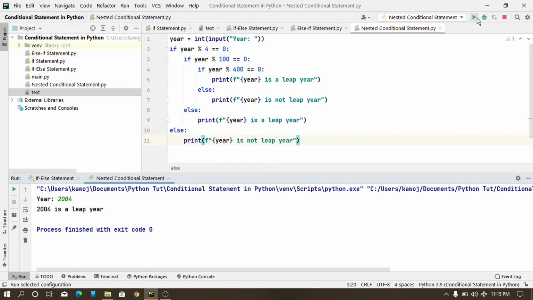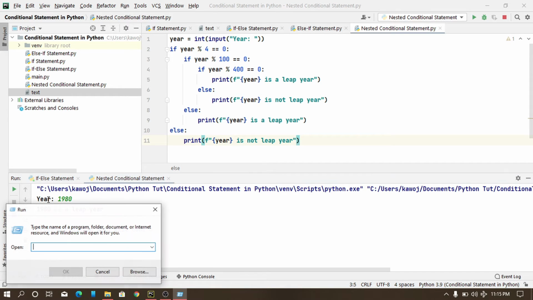2004 is a leap year. Of course, 2004 is a leap year. And what about, let's say, 1980? We have 1980 is a leap year because this is divisible by, is it divisible by 4? So let me open a calculator.